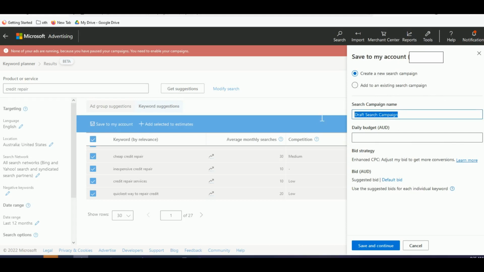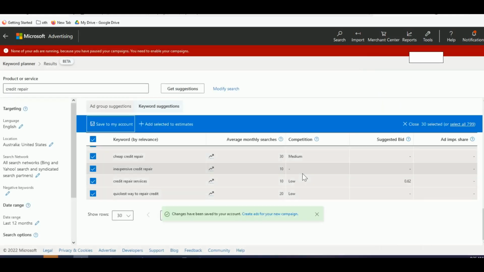Okay, so here what we do is campaign name, credit repair. And then our daily budget is, let's say you're willing to spend $25 per day, and make sure you set this default bid. So every click we want to pay only 0.20 cents. So when we send 100 visitors, we will only pay $20 in total. Now click save and continue, and you will see this alert here. What you do is click this create ads for your new campaign.